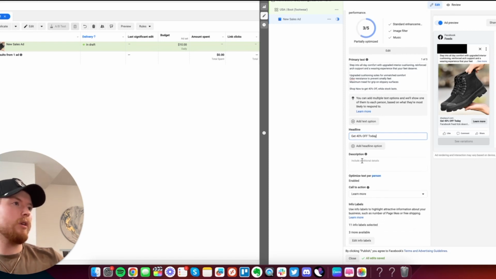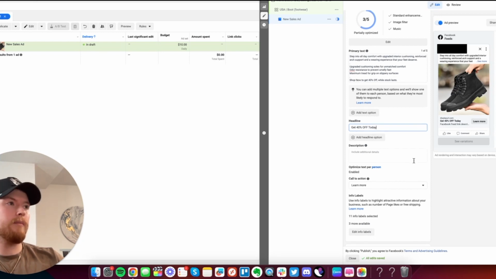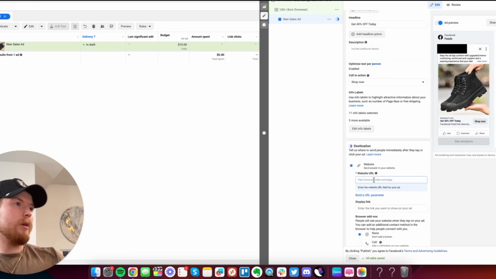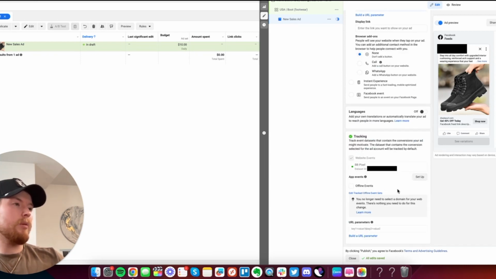And then next, we're gonna leave this description blank, and then Facebook will automatically populate a description from your feed link once you put it in, and you'll be able to see that once you've done that. And then we're gonna change this to shop now. And then down below, this is where you can put in your URL. So I don't have a URL obviously for this boot, but you would put in your product page URL. Leave this at none, and this is where we're gonna put in our URL parameters, which is our UTM tracking that I talked about before. And then you can just leave this default here for website events, and then you will have your pixel there. That's how you want to set up your ad.